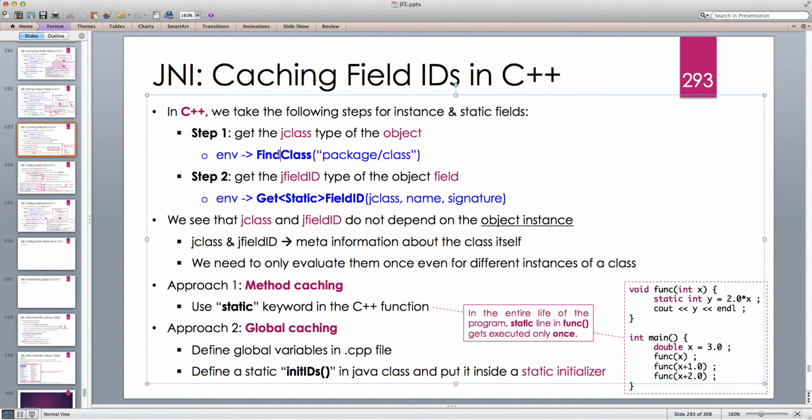And in order to do that, we ask the JVM to find the class on the class path by providing the class path description, and then this returns a jclass. Then if we want to access a particular field, we pass in the reference to this jclass and the name of the field and the signature of the field, and this returns a jfieldID. Regardless of what instance of an object we are working on, this jclass and jfieldID remain the same, because these are the parameters associated with the class itself, not an instance object.